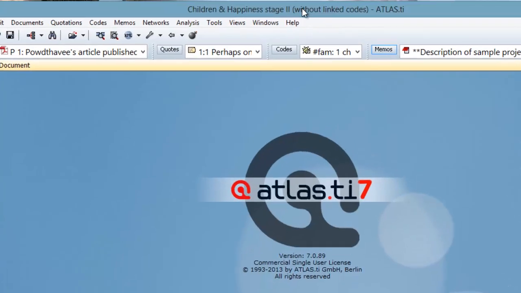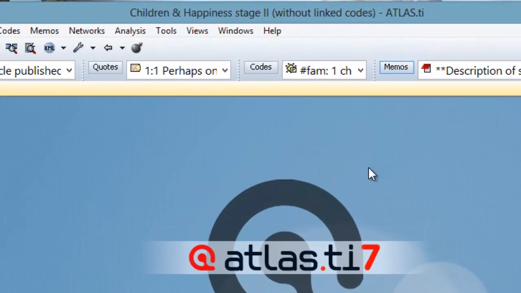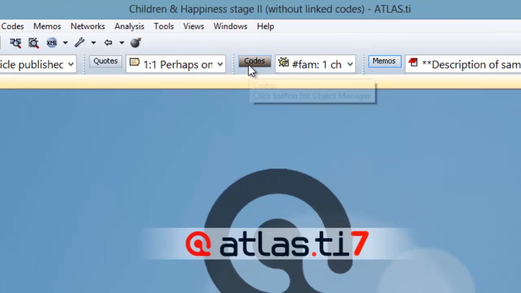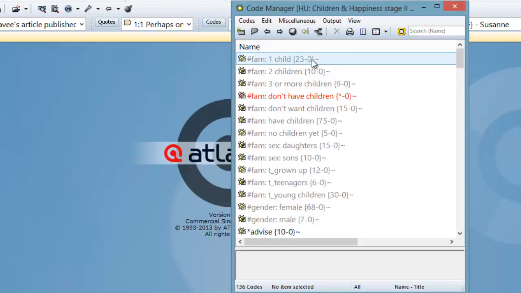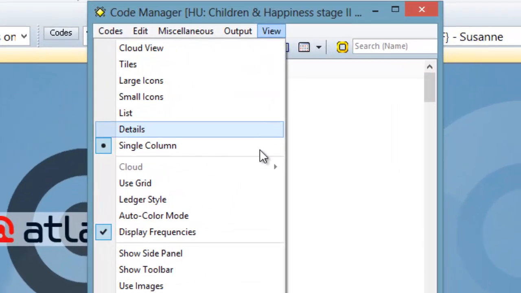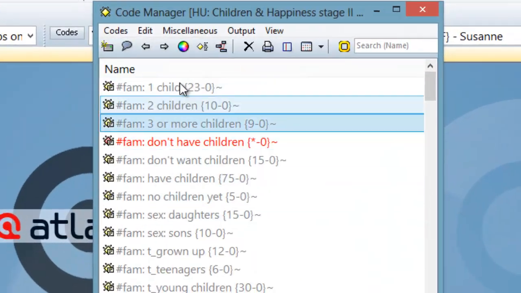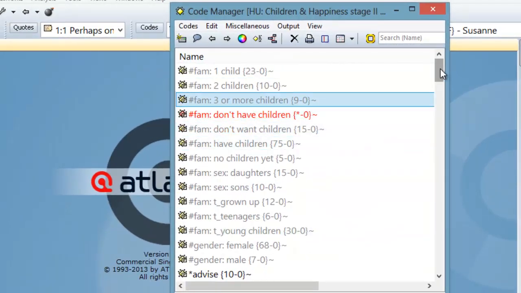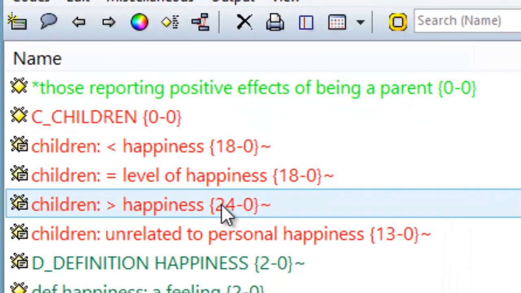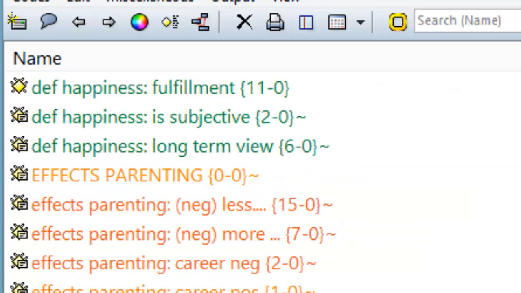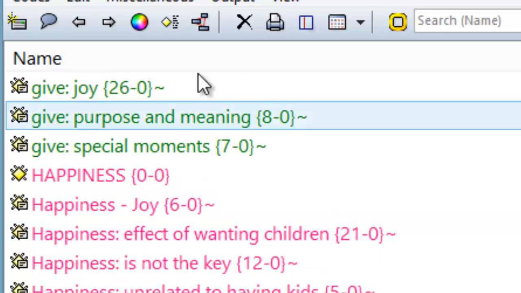This is a special one called Without Linked Codes, where I threw out all the links to show you how the linking works. So open the code manager by clicking here on the codes button, and this is the single column view, so save some space on the screen. We see all the codes here with the groundedness and density number behind the name. The groundedness is the frequency. This code has been used 24 times and it's not linked yet to any other codes, so we have all the arrows here. None of these codes is linked yet.